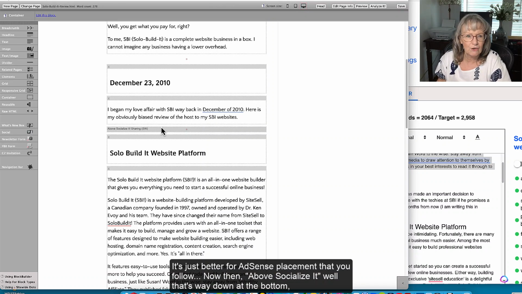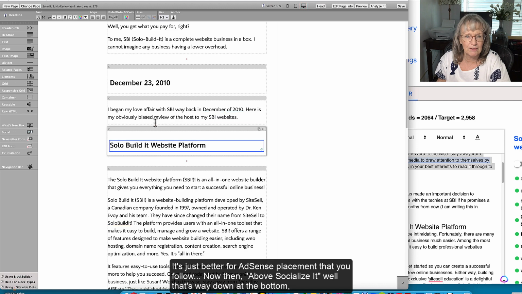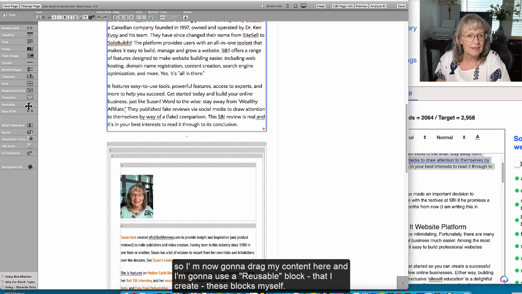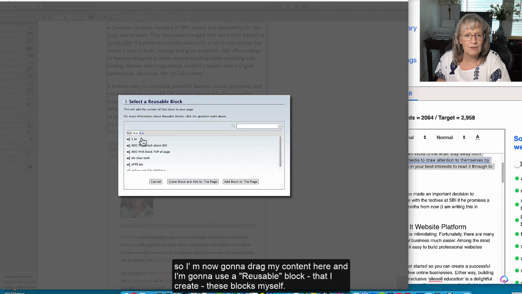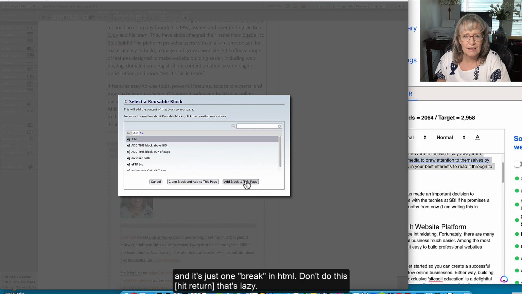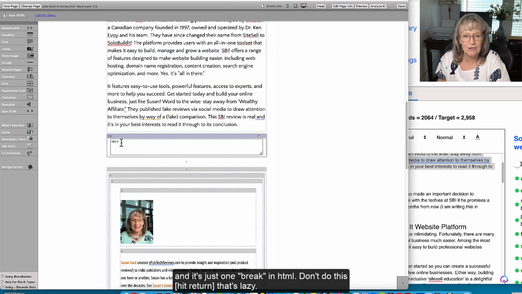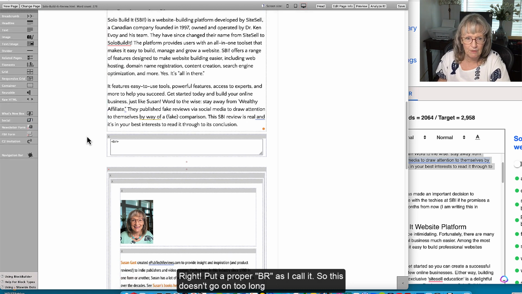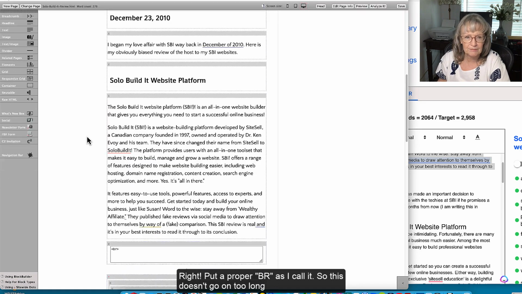Now then, above socialize it, well, that's way down at the bottom. So I'm now going to drag my content here. And I'm going to use a reusable block that I create these blocks myself. And it's just one break in HTML. Don't do this. That's lazy, right? Put a proper BR, as I call it.